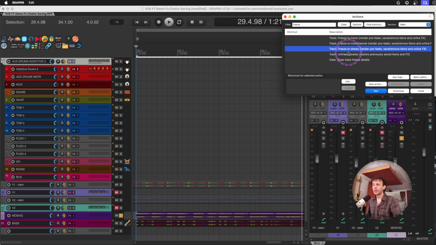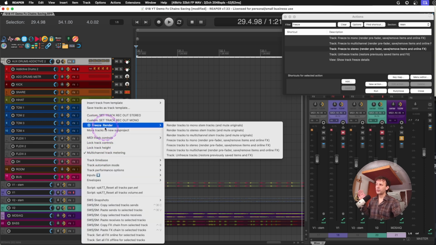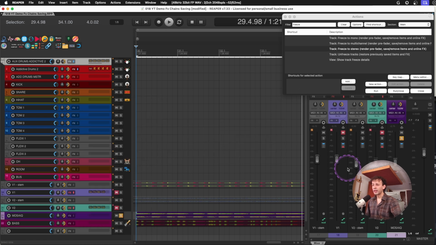I tend to freeze my tracks, for example, using this action most of the time: freeze to stereo, render pre-fader, save, remove items, and online effects. And that lets me only have the audio, but if I ever want to go back and change anything, I can just unfreeze the track. I'll show you how to modify your menus on different videos. You can also go to another video that I did regarding Sense, and I'll link it in the description. This way, I have a fader free to use, and I have all of my effects.